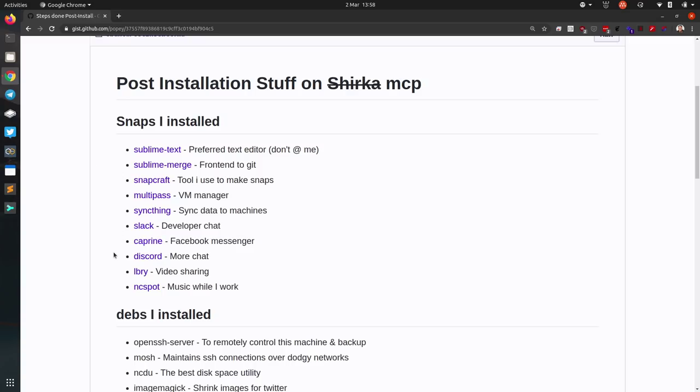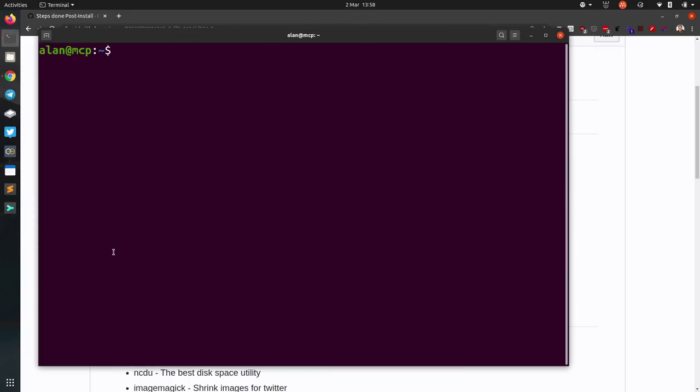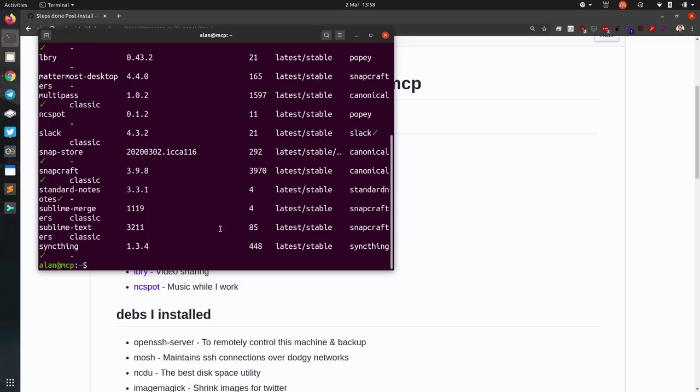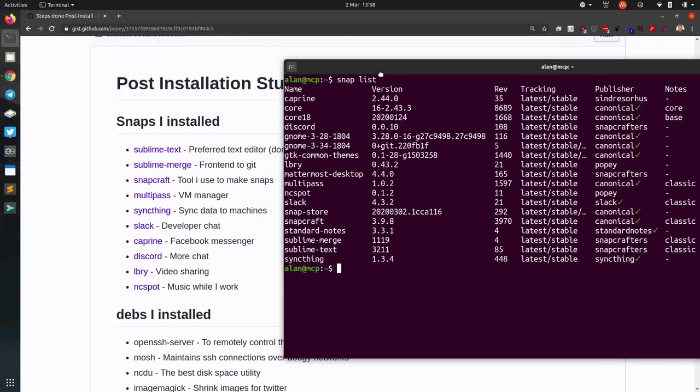But these are the things I've installed so far, a bunch of snaps. You can see which snaps I've got if I just open a terminal and just do snap list. Yeah, you can see, make that a bit smaller and then wider. There you go. So you can see these mostly match what's in that list there. There's a little bit of difference. I missed off Mattermost. But yeah, that's about all of them, I think.